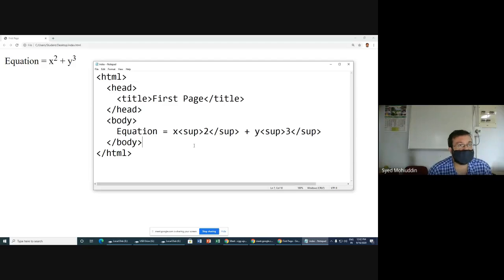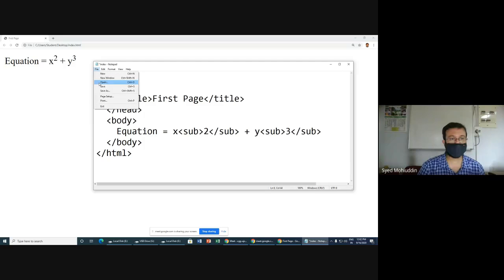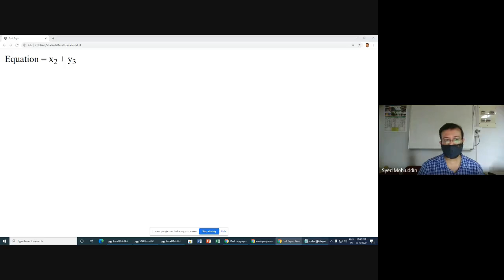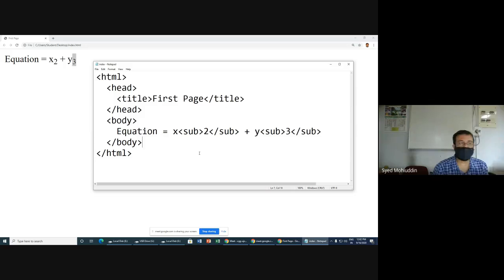And the same way we also have subscript. For example, let us say x1 plus y2. So instead of SUP, I will use SUB, subscript. Instead of superscript, I'm using subscript. So let me save this and execute it. Now you can find that x2, like we write x2 minus x1 whole square, that way. Now 2 will be in subscript. 3 is also in subscript. So this is how we can use superscript and subscript to display equations.